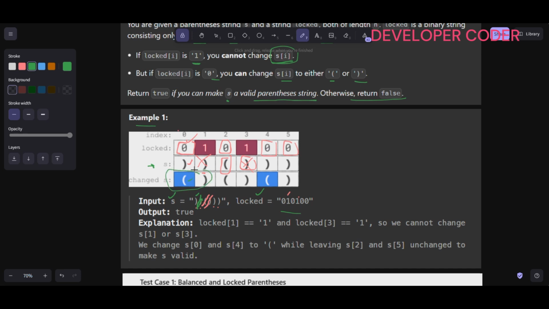So I have changed it here, so both are going to cancel out each other, and they have already cancelled out each other. And here also this is at index 4, and at index 4 we have 0, so we can simply change this close to open, right? And then they are going to balance each other out, right? So locked[1] is 1.